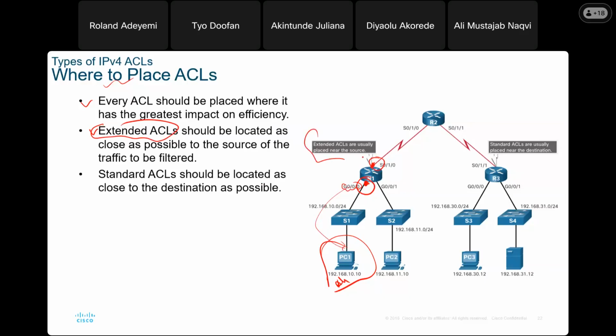So extended access lists are usually placed near the source. This is the source interface. If I'm filtering this person now, I will put this here. So that is why when you know you want to filter people like this, it makes sense for you to create an extended access list so you don't overwhelm the router. Because if you create standard, look at the rule of the standard. Standard access list should be located as close to the destination as possible.